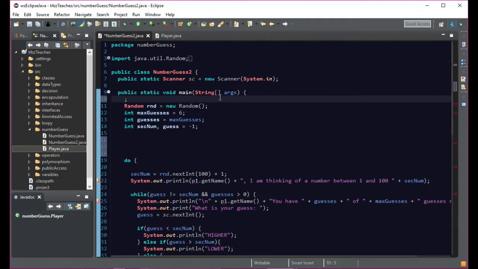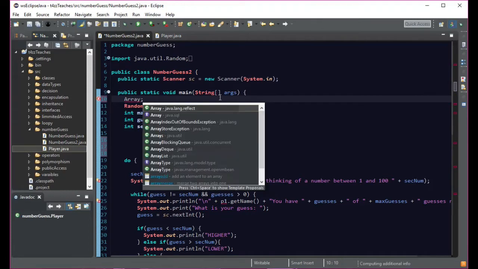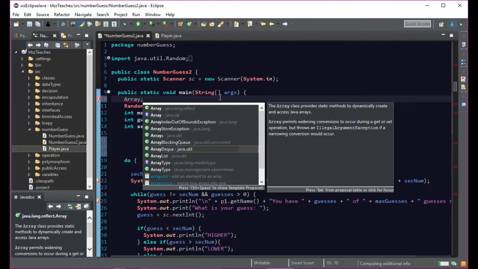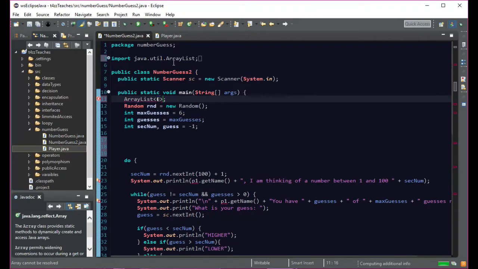And we will start by saying ARRAY, control space to get our list. And there we go. So that'll create us a nice array list here. The array list is going to be of type Player. So it's only going to hold players, right?